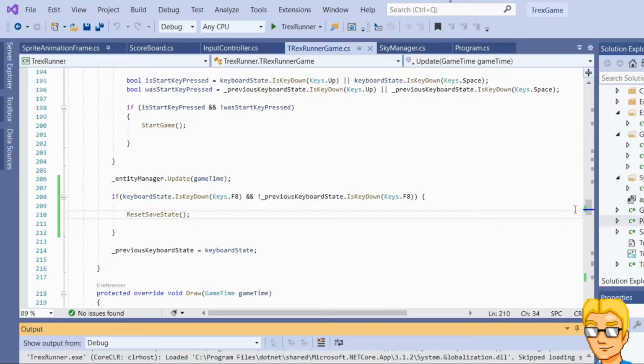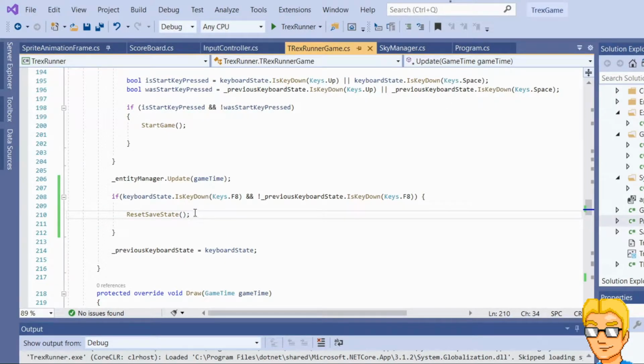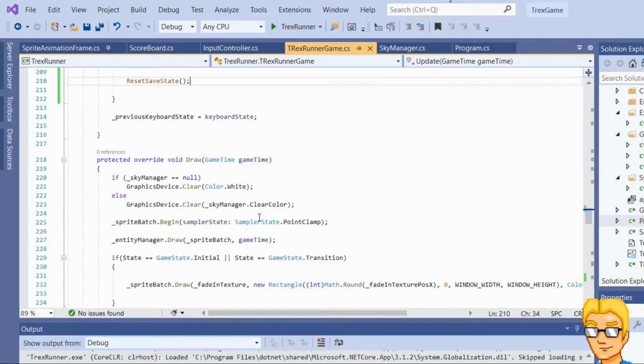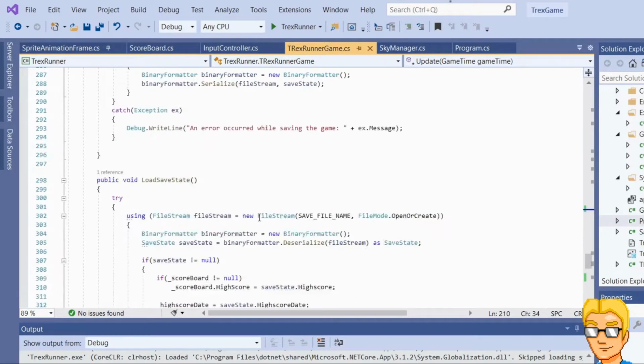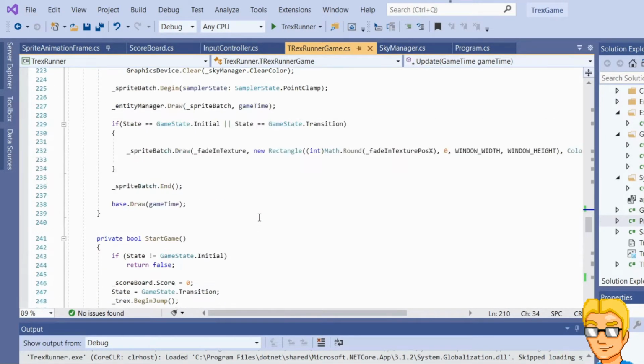So now we have some sort of debug functionality, or you may not even consider this a debug functionality. Really what we have here now is a function of the game to reset the high score. And I guess that's it.